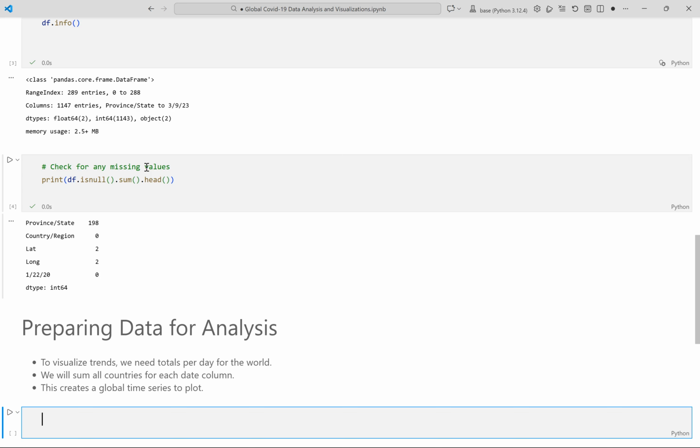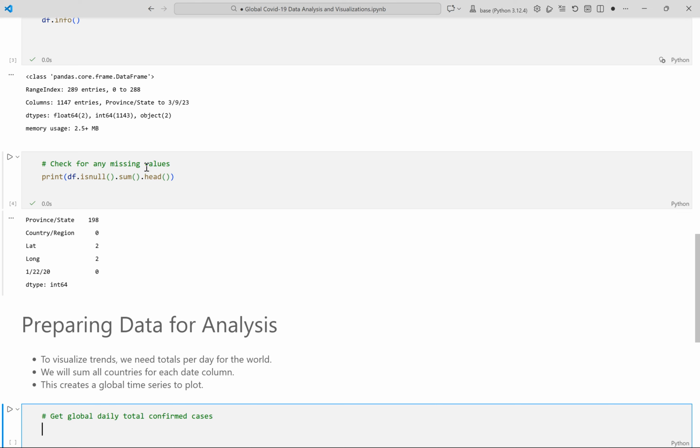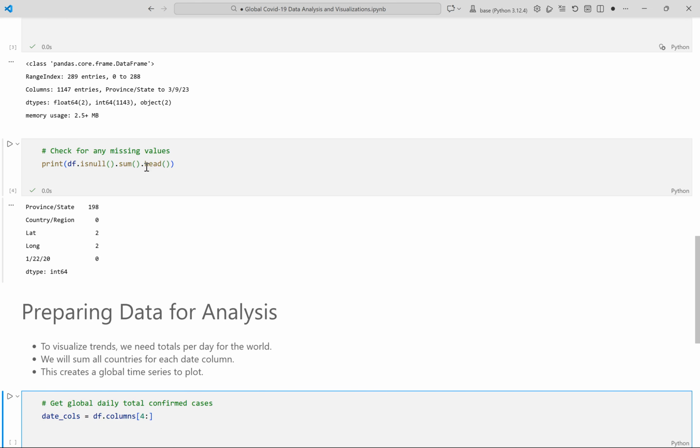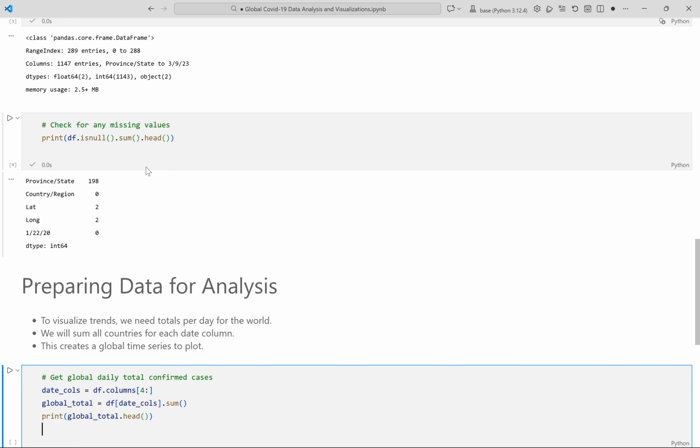We will select the columns that hold daily case numbers. Then we add up all rows for each date to get the worldwide total. We are getting the global daily total confirmed cases. We select all the date columns starting from the 5th column onwards. We sum the values in those date columns across all countries to get global totals. We print the first few values of the global total cases.